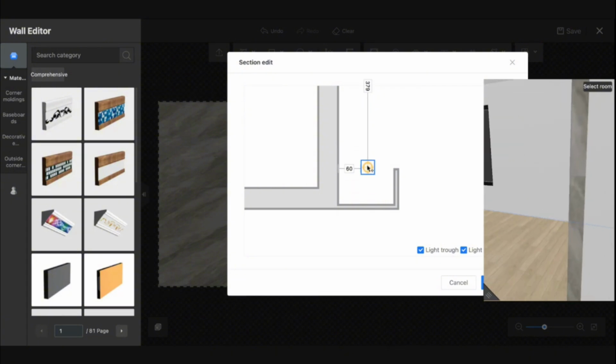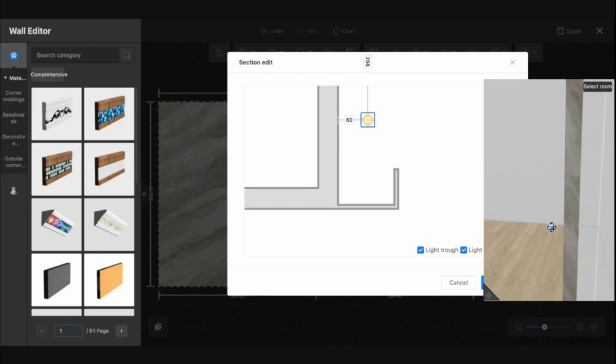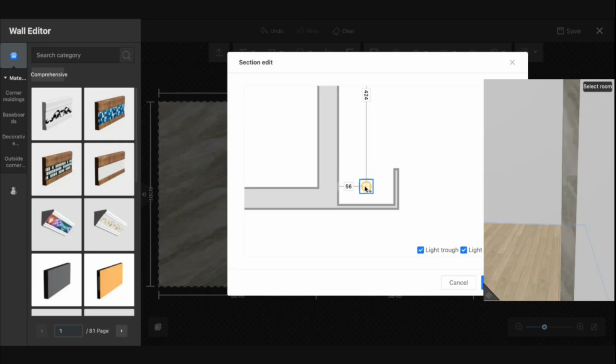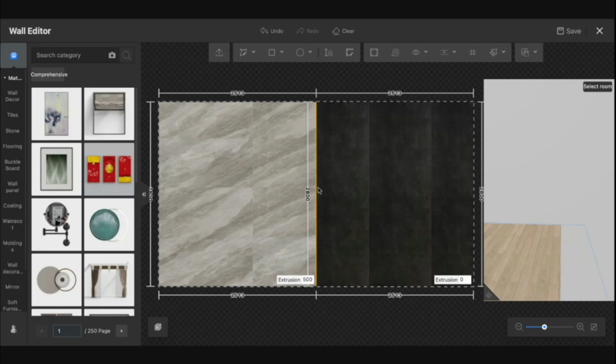So if you change the light here, there will be light lines. If you can see a white color here. If you go inside, the light will be inside. This will be a strip light. Okay. I will cancel it for now.